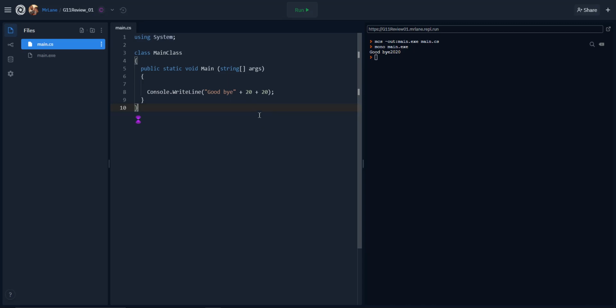Now, maybe I don't want it to be treated like a string. Maybe I actually want to do this math. Well, the only way I can do that is if I surround the math in brackets.